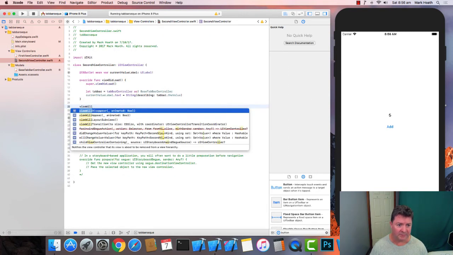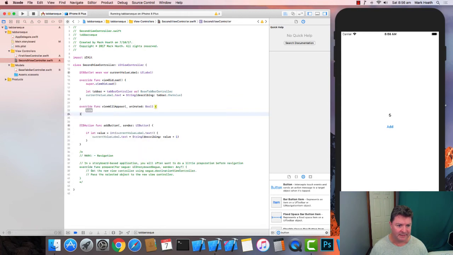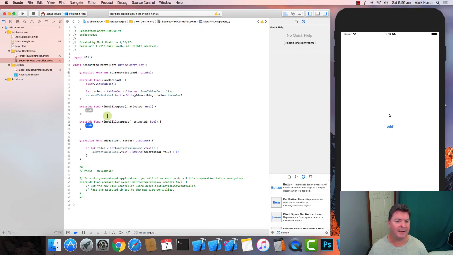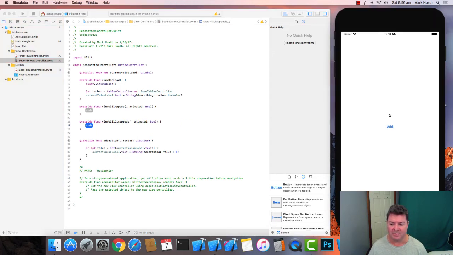View will appear and view will disappear. View will appear is called every time the window is brought to the front, and view will disappear is called every time the window is pushed, or just before it's pushed, to the back. So every time we click between these two things, we're getting these messages saying this one's going to appear and this one's going to disappear.